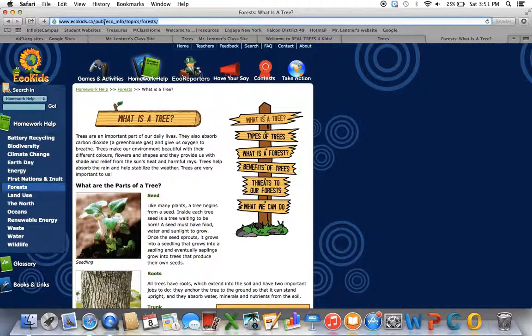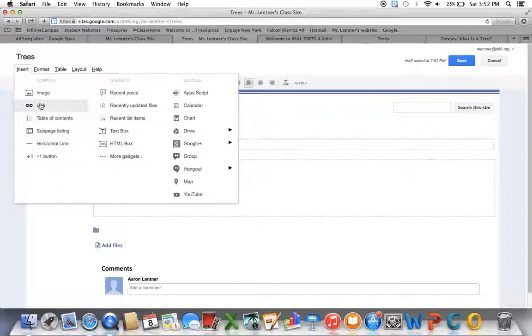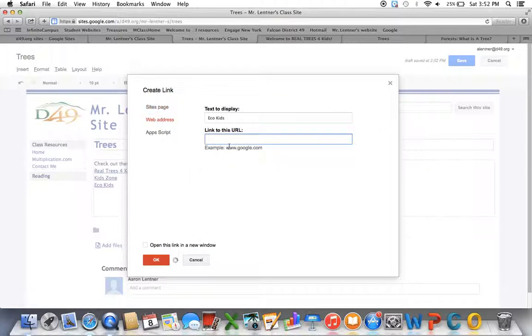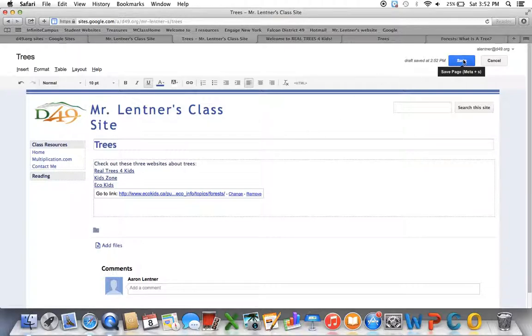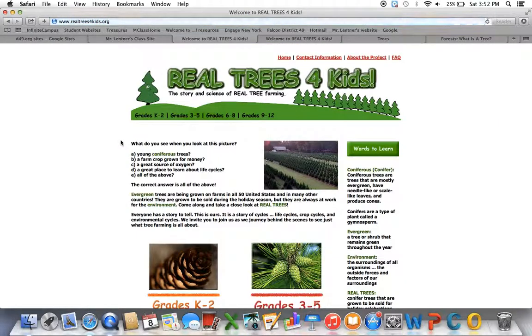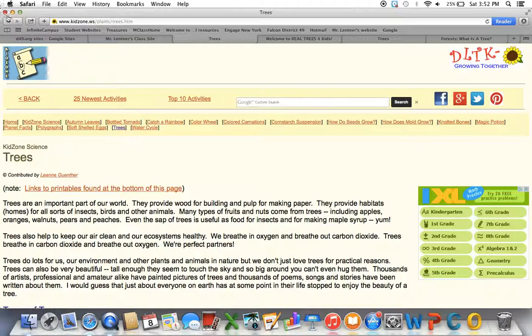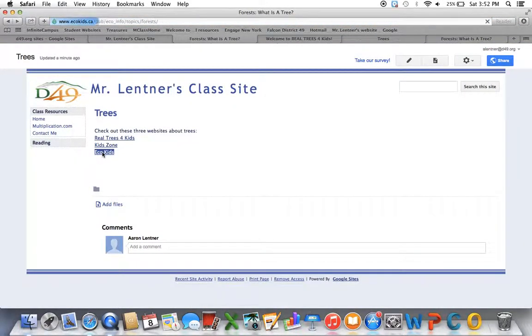Do my third one, EcoKids, highlight, copy. Now I'm going to highlight EcoKids, inserting, link, web address, paste it in there, and now those 3 links should be ready to go. I'm going to click my save button. I'll give it a quick check. When I click on Real Trees for Kids, it takes me there, back. Kids Zone, yep. And EcoKids. So those 3 sites are all right there, easy for kids to access.